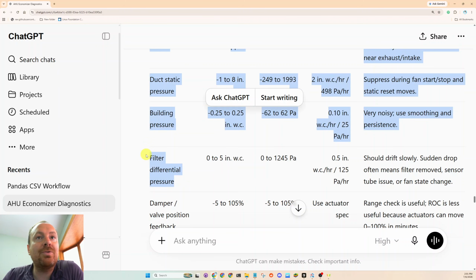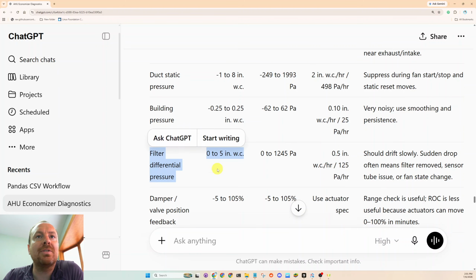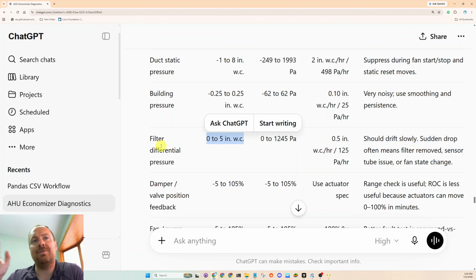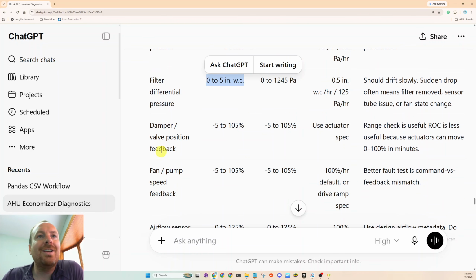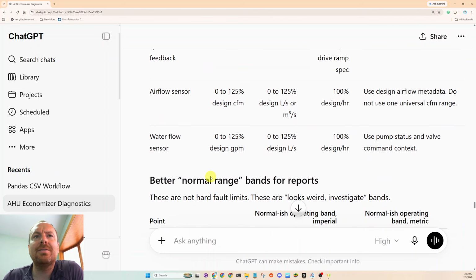Filter differential pressure could vary wildly with loading of filters, dirty filters. Then COVID has a whole new thing about this too, like filtering for MERV, whatever rating of the filters. Look at valve positions, 105 to 5. That is not that good. It should be 0 and 100%. So we might have to have that changed.